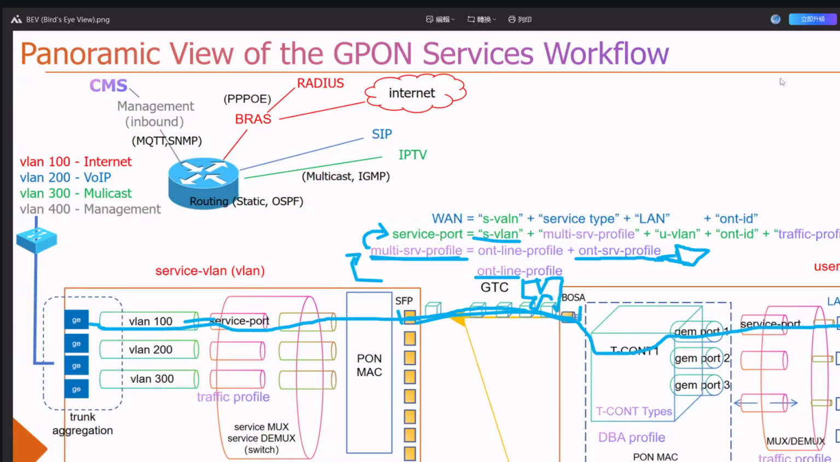You can also think this one is something like the PaaS, service pass. And then the last one is the WAN, the wide area network. So finally it goes up. It's mapping the service VLAN. Actually, it's already selected, right? And then it tells you the service type, plus the LAN, plus the ONU ID. So actually, the ONU ID is mapping something.